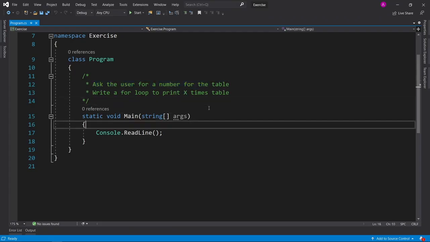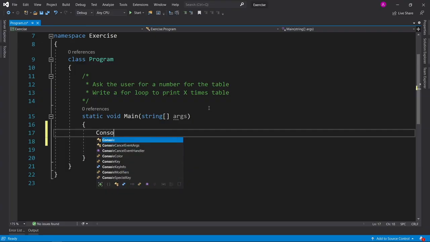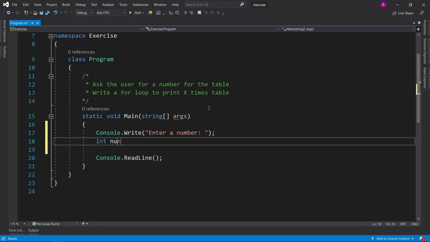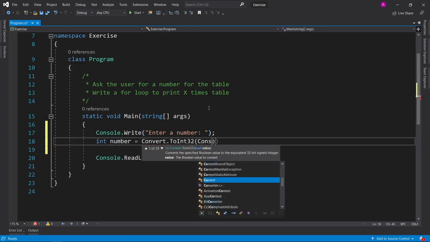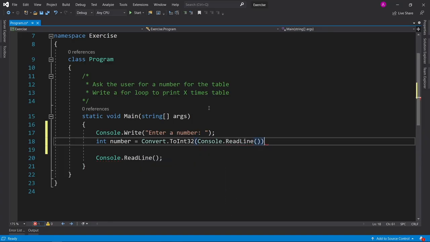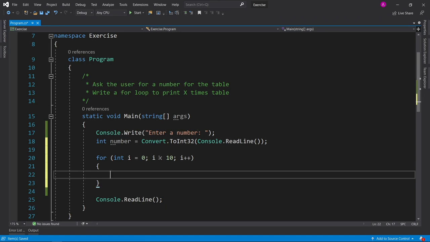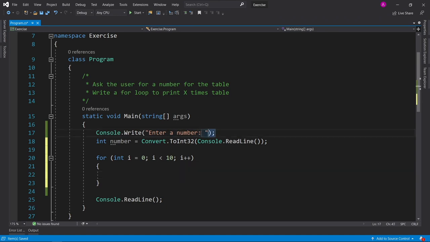Let's get started. We can have our normal Console.Write, "enter a number", and then use our int number equals Convert.ToInt32, and we can say Console.ReadLine because we want to read whatever the user types in. Then we can have a for, int i equals 0, i is less than 10. We're only going to print up to the 10 times table. So 1 times something, 2 times something, all the way up to 10 times the value that they entered.